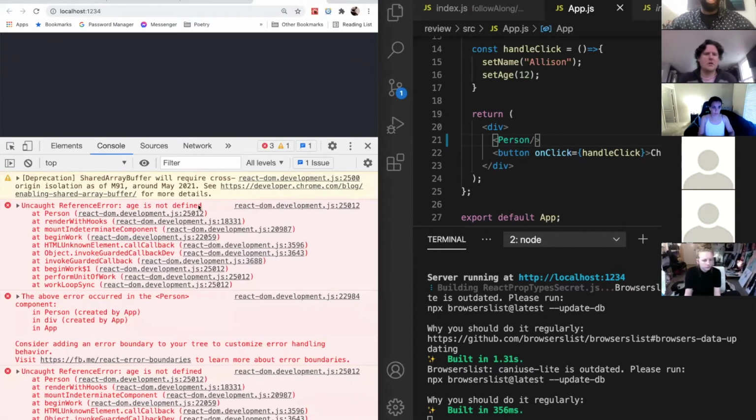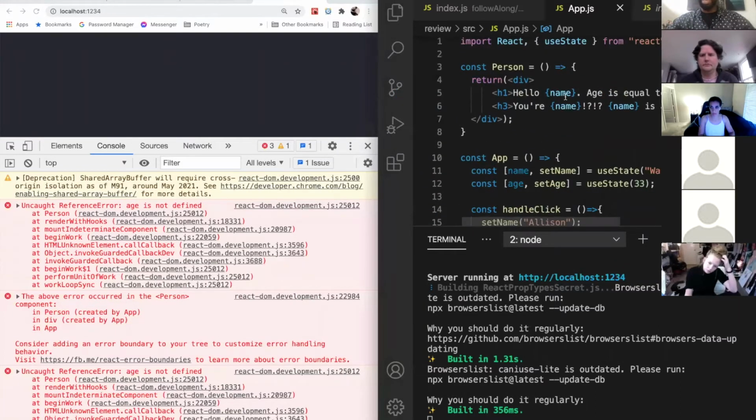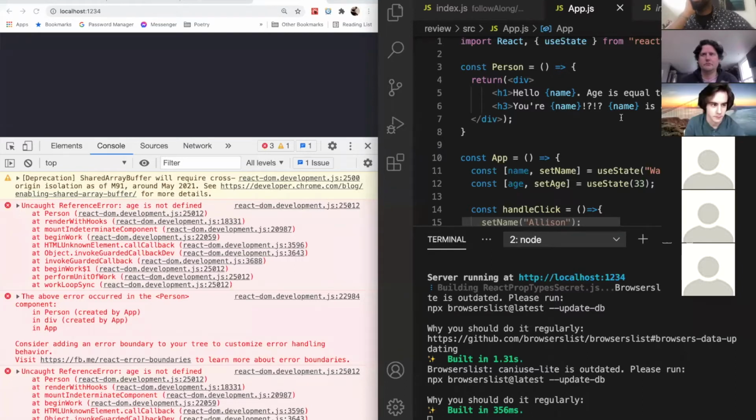It's saying that age is not defined. And where is age? It's saying that there's a problem inside of person and age is not defined. So if I look up here, we have name, we have age, but I don't have anything in here. Can someone tell me why this error is happening? You'd have to put a person inside the return for your app and then pass those as props through.